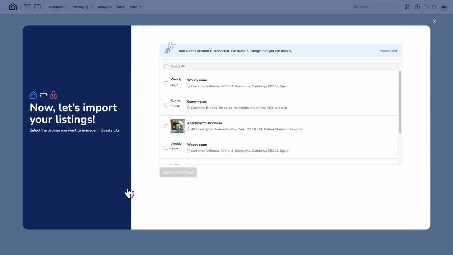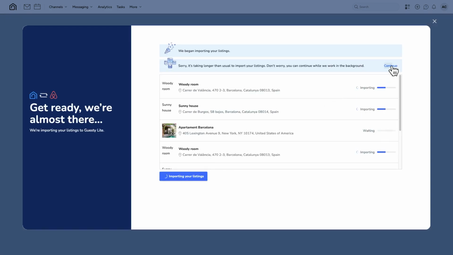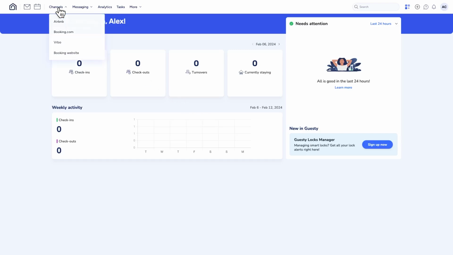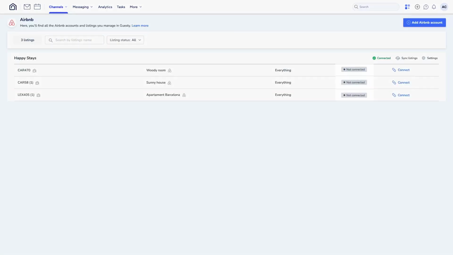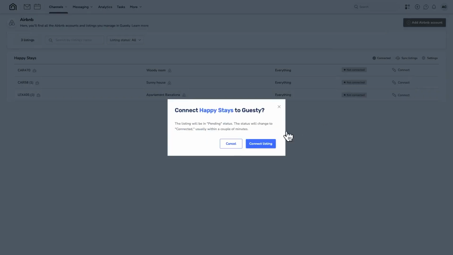Back in Guesty Lite, select the listings you would like to import from your Airbnb account and click Import your listings. Importing the listings you chose into Guesty Lite might take some time, but you can move on without waiting for the process to complete. Over on the Airbnb dashboard, the imported listings might appear as not connected at first, so go ahead and click here to connect them if needed.